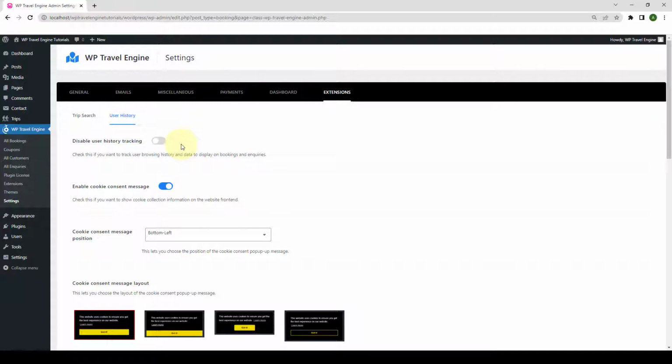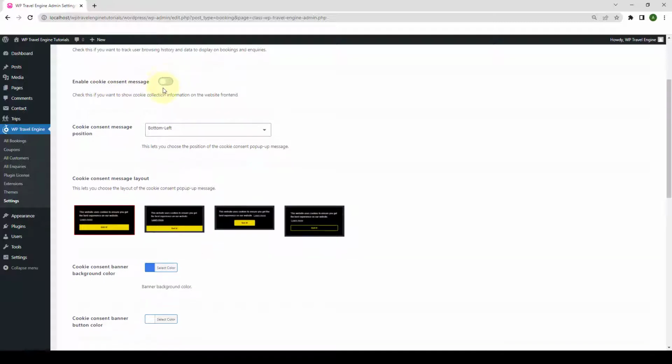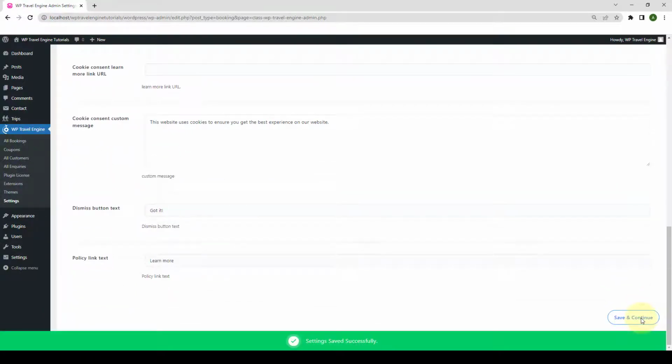Since the main purpose of the User History add-on is to be able to track and display the user browsing history before the user actually books or sends an inquiry to the trip, we would recommend you to not enable this option. The next option is to enable the cookie consent message. For now, let's disable the cookie consent message and click on Save and Continue.